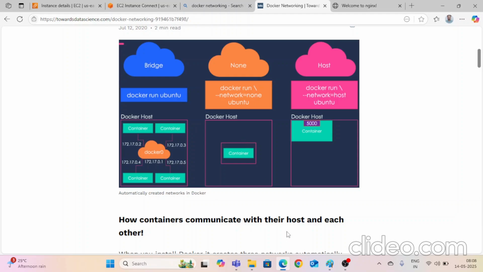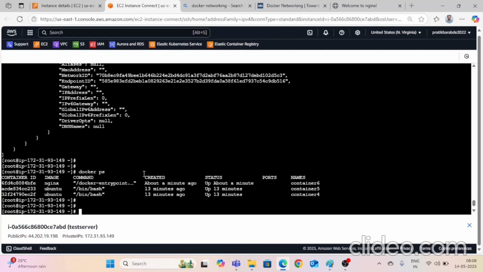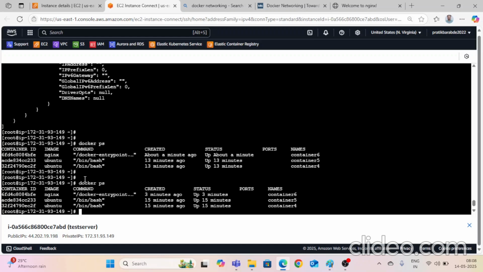Okay, so if we give the same image, right? We have already accessed the nginx image from the host machine's public IP address, right? This nginx. Now what we will do is we will change the network from the host to the none for the created container, right?